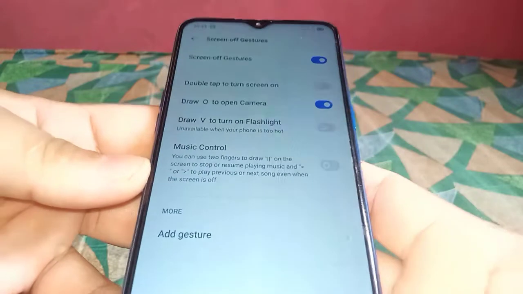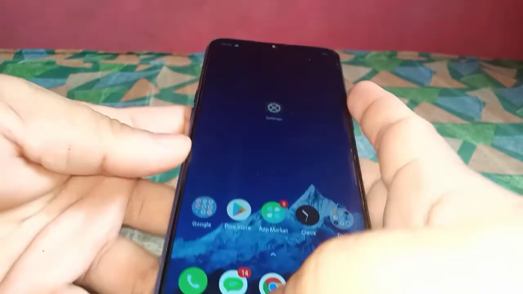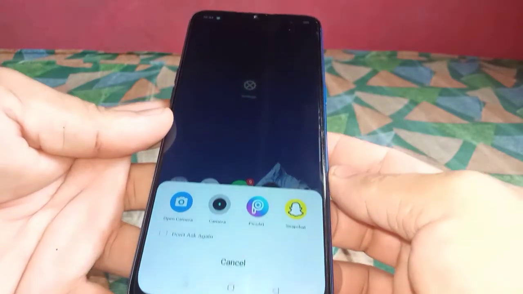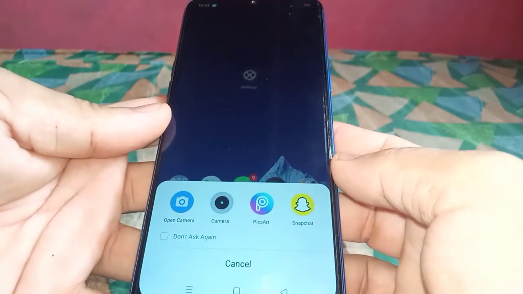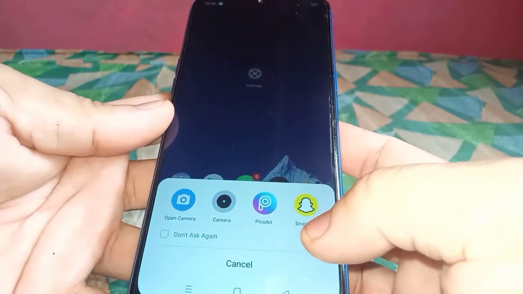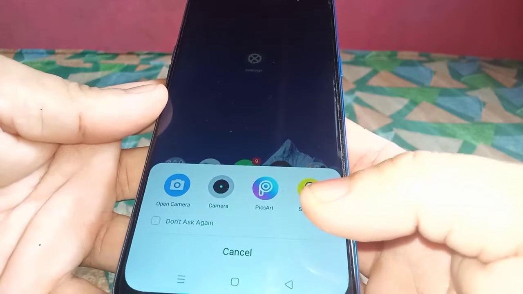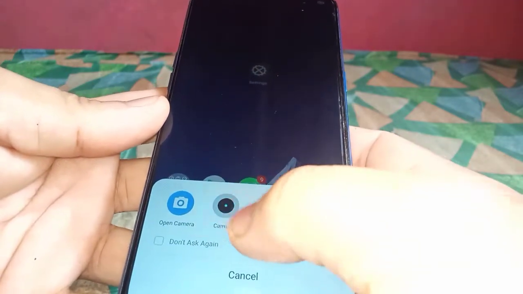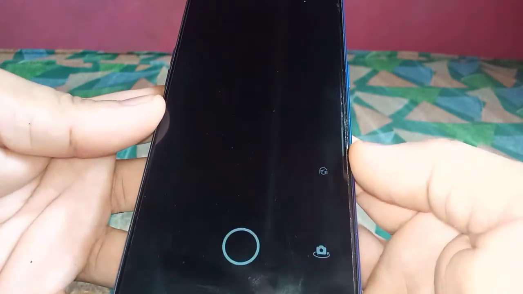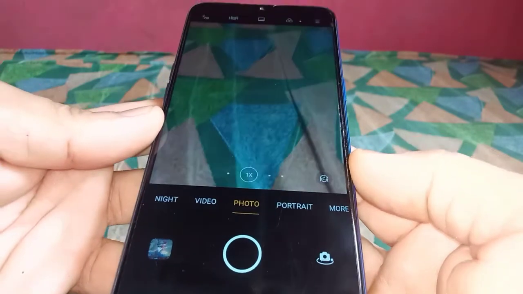Okay, go back. Now we have to draw the zero. After you draw the zero, a pop-up below will show, and you can select the camera application. I choose the camera of the Realme 5 mobile phone. And that's it.